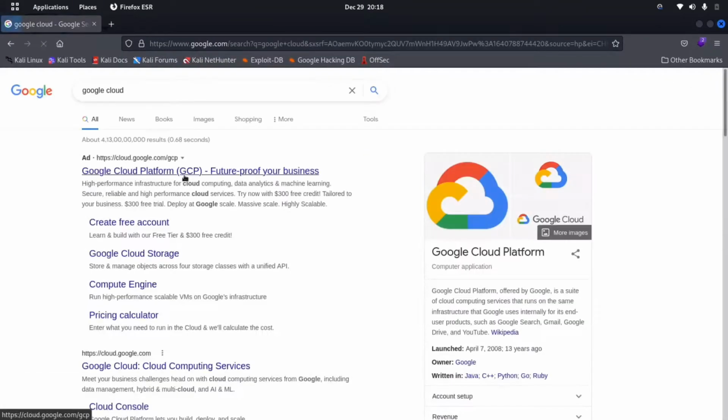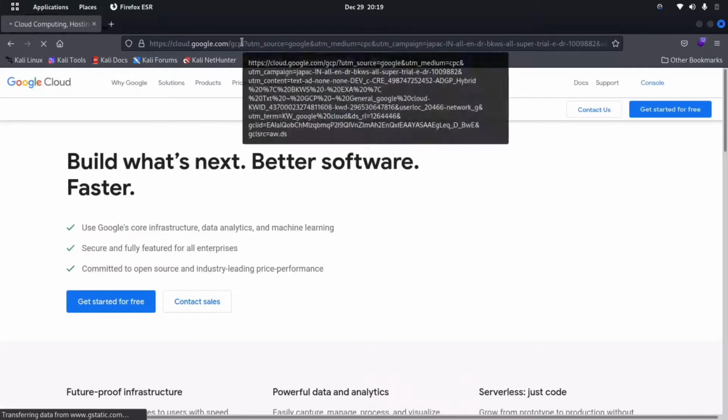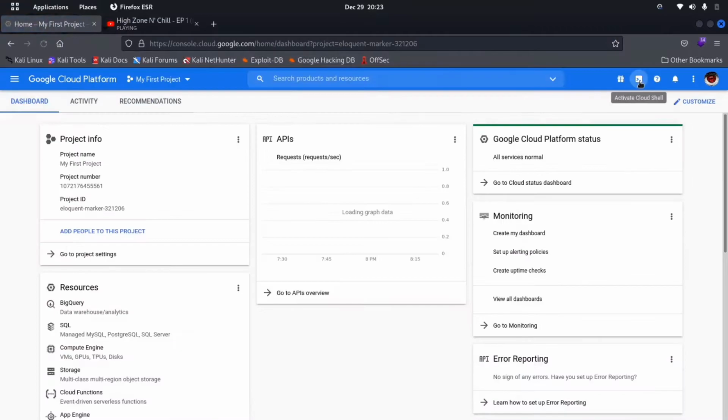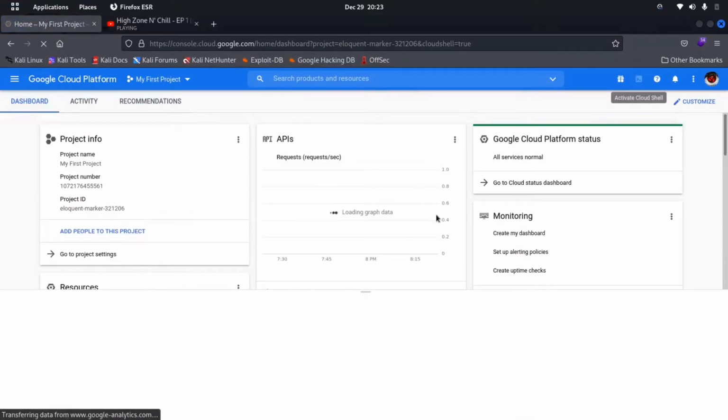now let me tell you how to end this process in 3 to 4 minutes or in less. First, go to Google and search for Google Console or Google Cloud. Then select the first link. There you will see an icon of console. Click on the button. A terminal will be loaded on the screen.